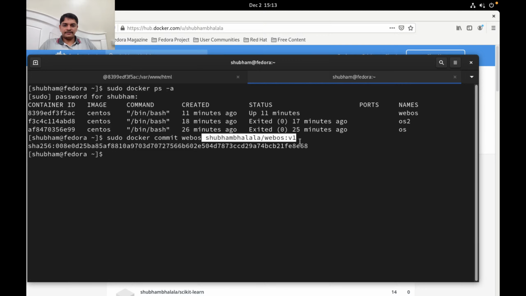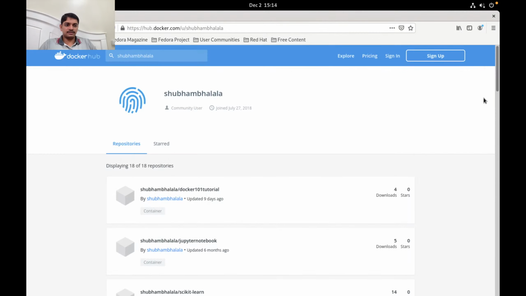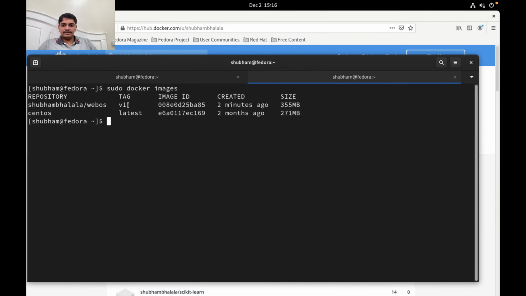Now why I have created this image with a particular format: because if you want to push this image into Docker Hub, the first part needs to be your username, slash, and then your image name, and colon, your version. Okay, so if you see these images, I have Shubham Bhalala as it is my username, and then slash, then you have the name of the container, and then you can mention your version. Okay, so we have this image and the tag is version 1.